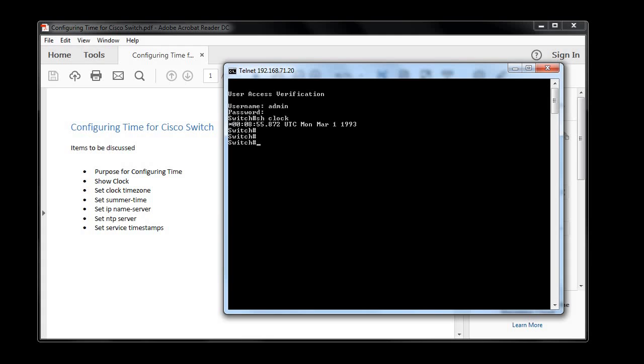I'll start off by showing the current clock on this switch that was reset, and as you can see it's off quite a bit. It shows 1993 for the year. It is actually 2017, so what I will do is change that using the clock time zone.